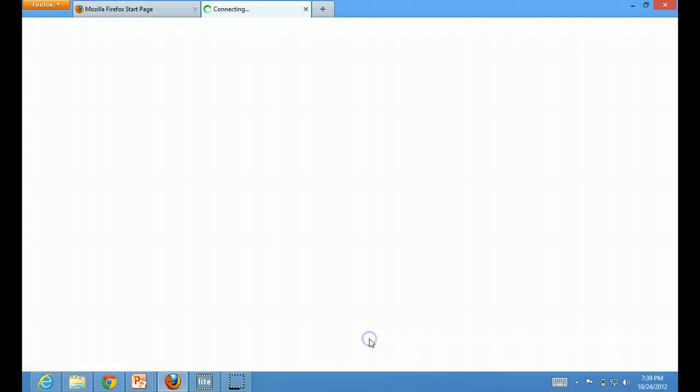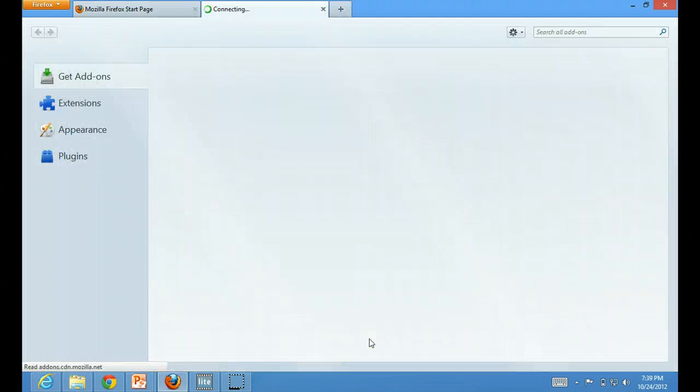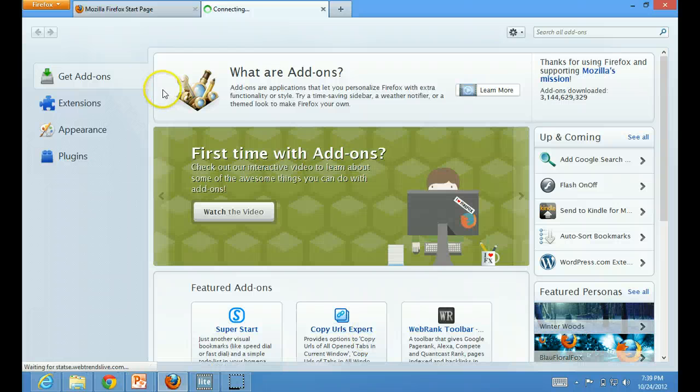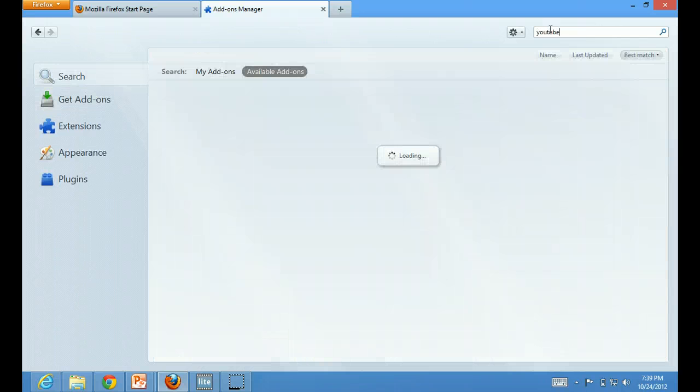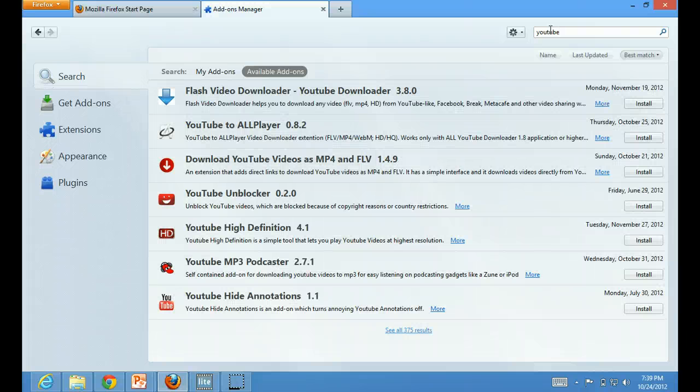Okay, this is the new version now. They've changed it a little bit. All you do, type in the top right section of the add-ons the word YouTube and hit enter. And I've already installed mine, but it's the first one that comes up, which is Flash Video Downloader, the YouTube downloader 3.80.